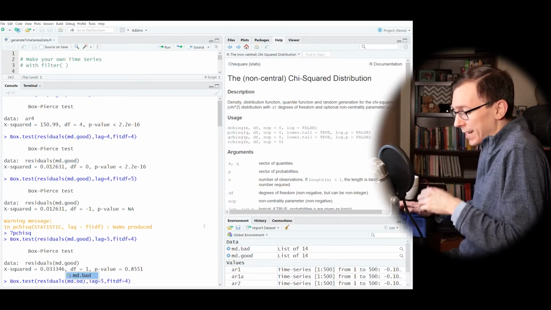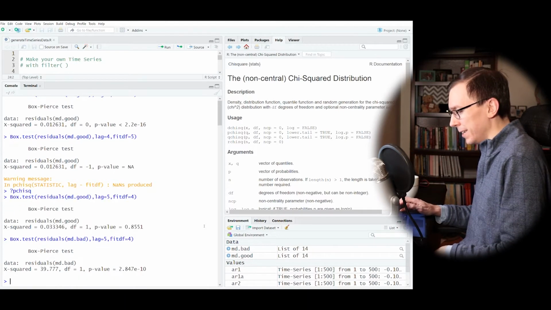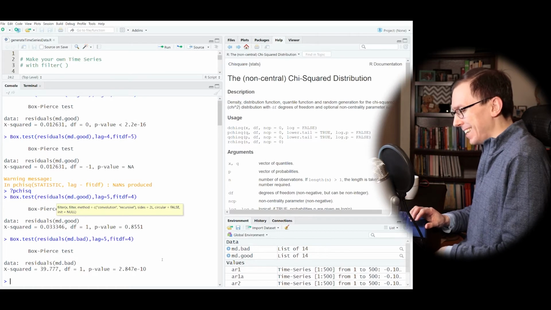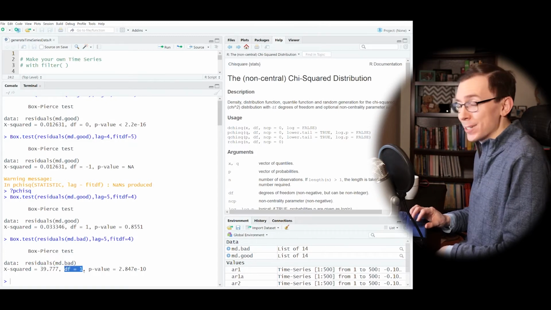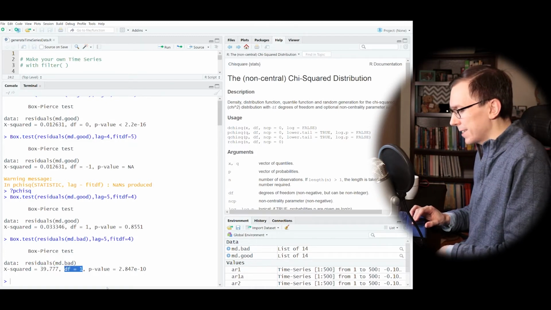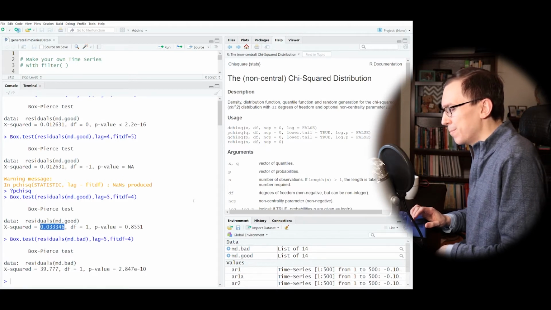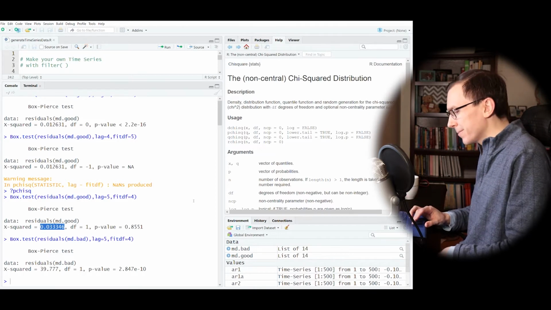I don't actually know what's going to happen here. It might actually be fine. Nope, it's not fine. Excellent. That's what I was kind of hoping for. So if you notice, compared to the value of the test statistic here, now the one here is extremely large. It's close to 40 for a chi-squared with 1 degree of freedom, which is an absurdly significant value, compared to the test statistic here, which is 0.033, which is incredibly small.